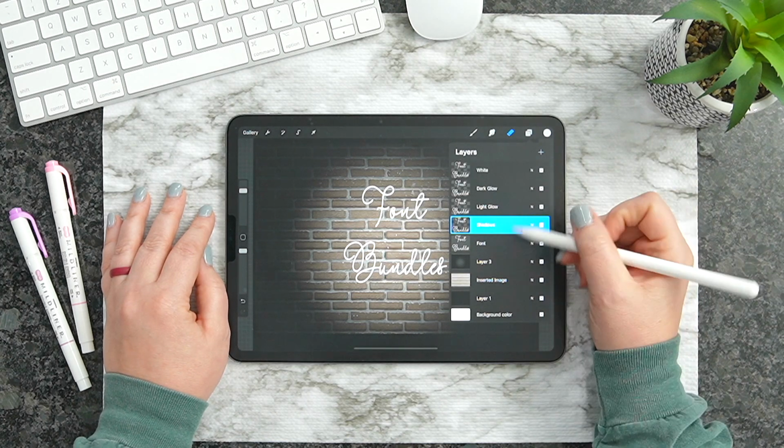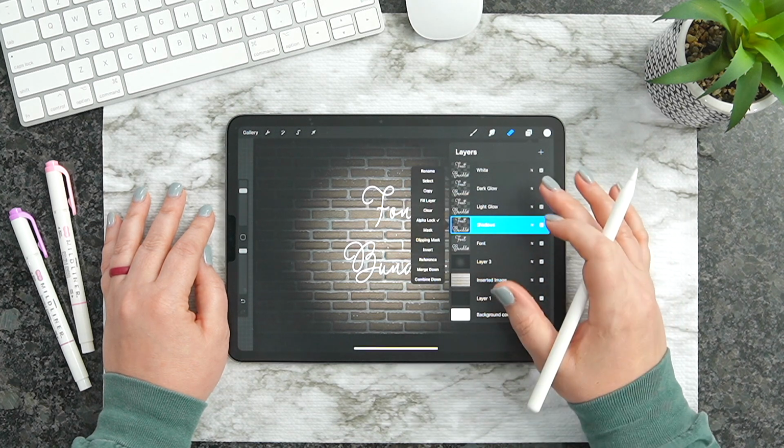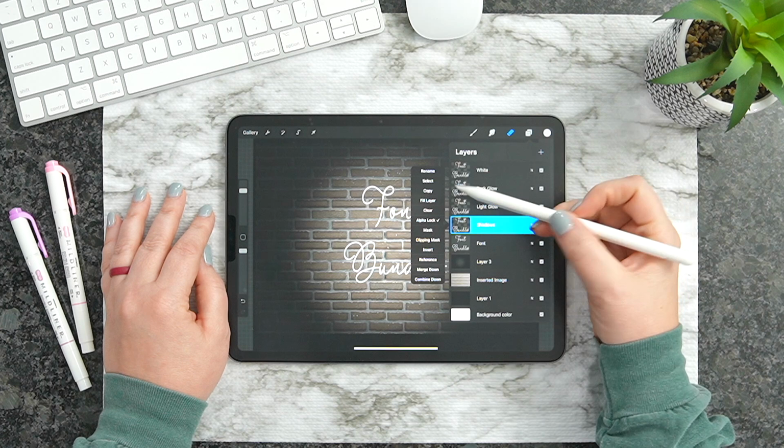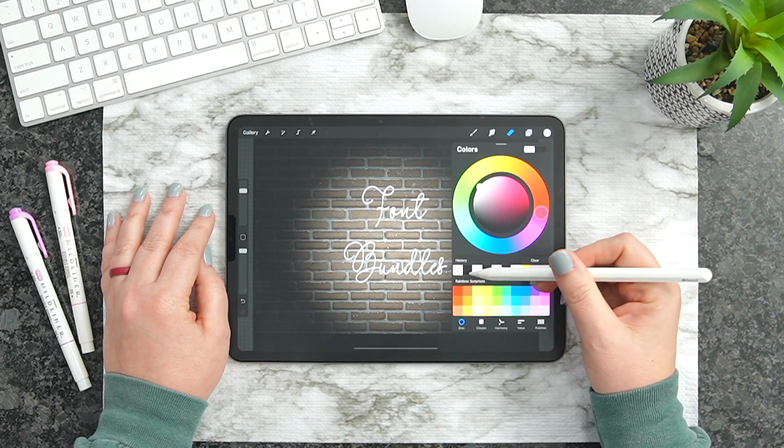For example, for the shadows, we want to add in a black layer. So we just want a very dark color. So we're going to go ahead and go to fill layer. And then I'm going to come up to my colors here, and I'm going to choose black.